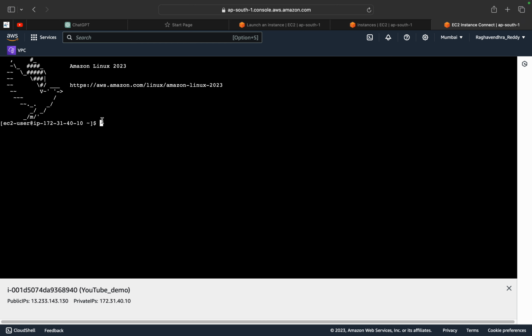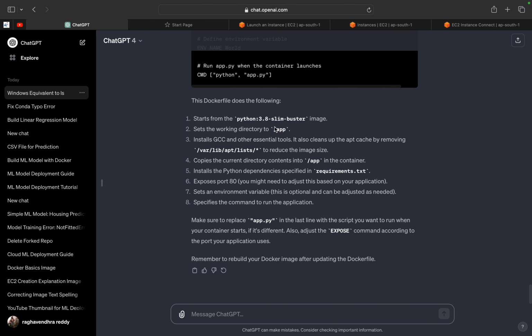Now we have freshly bought a laptop. As I told you, we need a couple of software to do this, right? So what are the software we require? I told you we require Git, we require Docker, right? Python is already installed inside. So you need not memorize all these commands. Just go to ChatGPT and ask it.